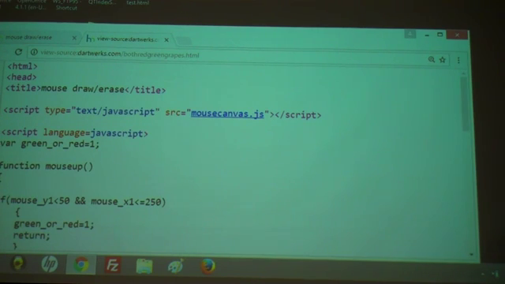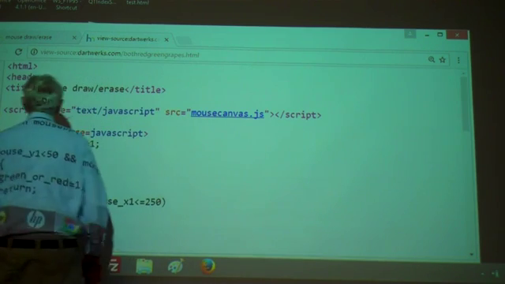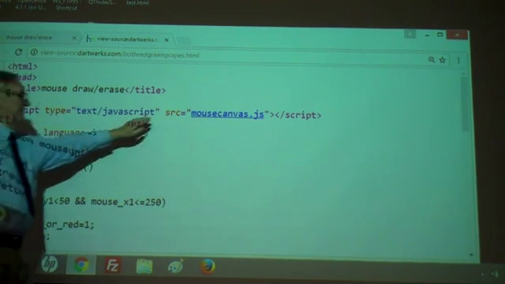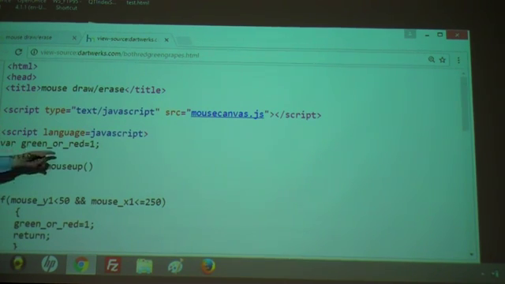Okay, now this is the beginning of the program. I just want to go through everything at the top to be sure everyone's got everything they need. The first thing is the title. This thing right here is essential: the mouse canvas. You have to have that because we're working with the mouse and we're working with the canvas. Then I did the usual script language, JavaScript, and now I created this variable here, green or red equals 1.